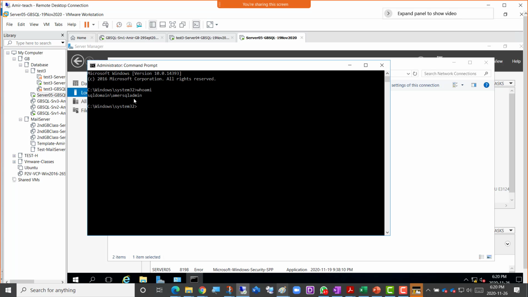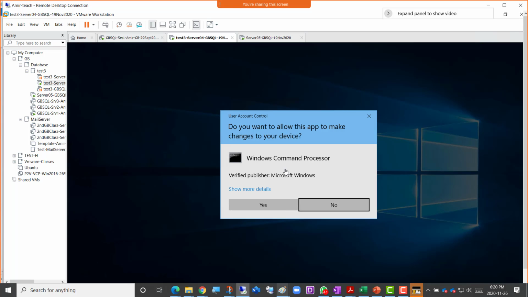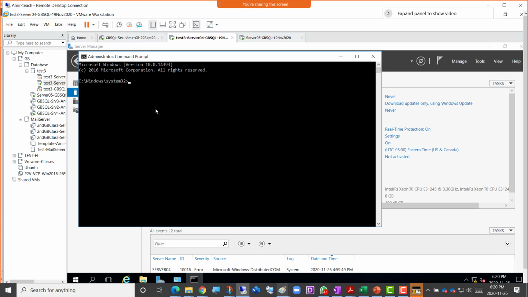So it should not be logged in from local administrator from any one of those. Otherwise, the whole failover clustering process will be affected by that and won't go ahead. So we're just logging in from the correct credentials.